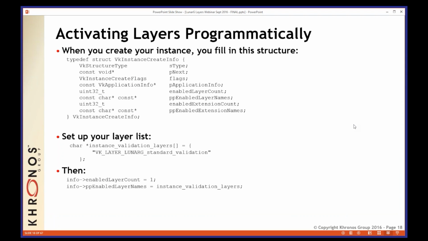Another way to do it is programmatically, which is probably better in the long term for an application that's going to have some, hopefully some success and some lifetime. And it's pretty simple too. You just create a list of layers that are just text strings and the number of them.